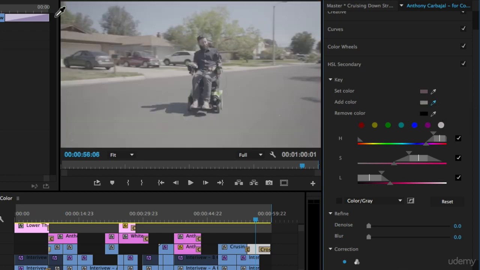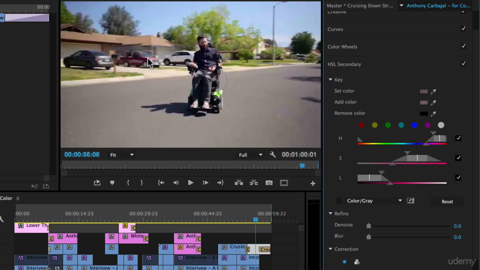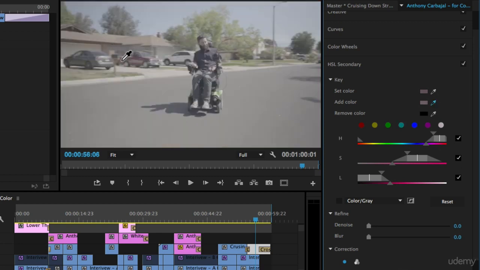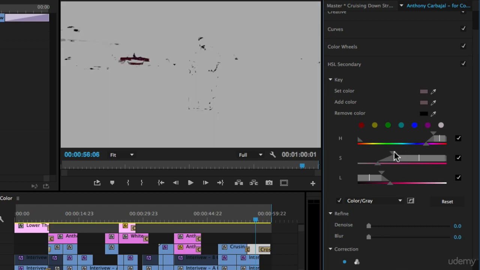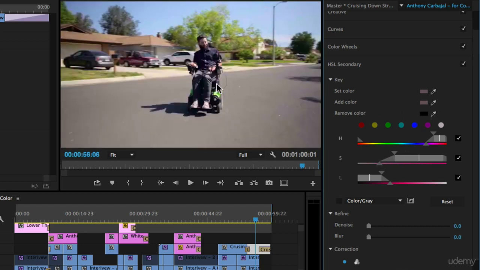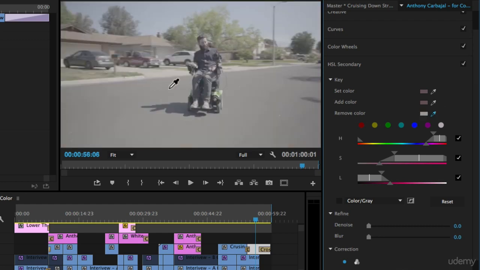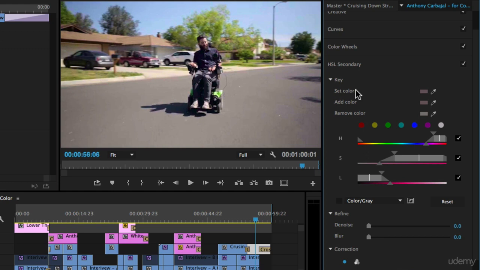We can add color to this by clicking this add color and say we want to add that color, or maybe pick something back here. So that adjusts just a little bit too. We can remove color, say we want to remove something that was selected, like his skin tone, if we don't want his skin tone to be selected. So this is how you select the color, or you can just pick any of these presets up here.